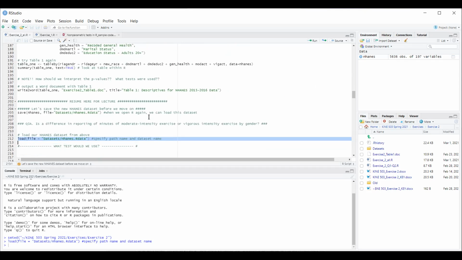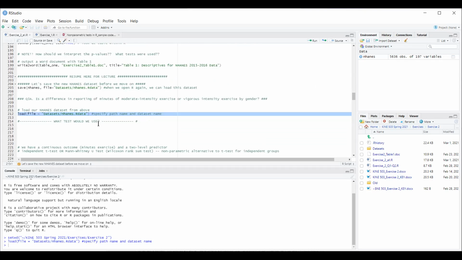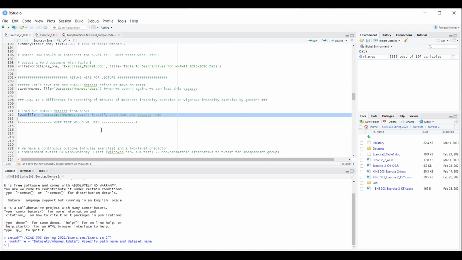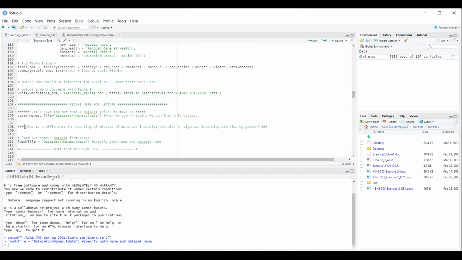Okay, I have a note here that we're resuming. Question 3: is there a difference in reporting of minutes of moderate intensity exercise or vigorous intensity exercise by gender? It's actually asking two things here. The first is we're going to look at moderate intensity exercise, and remember, that's minutes of exercise per day. We're looking to see if there are differences by gender, and in this case we have male and female, so it's 2 levels. So what test would we use? Just off the bat, what test would we use?